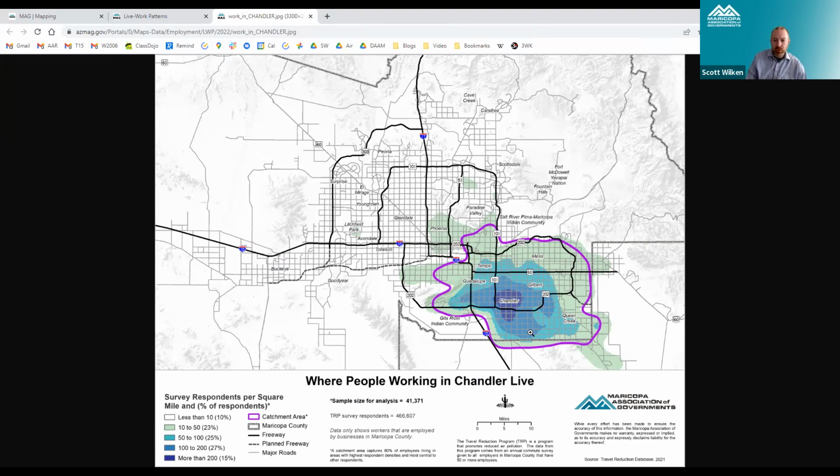So most people who work in Chandler live somewhere around in Chandler, Gilbert area, maybe Mesa, up into Tempe, and then Scottsdale, Phoenix a little bit, but not very much beyond that. Some in Litchfield Park, some in North Scottsdale, but mostly in the Southeast Valley.